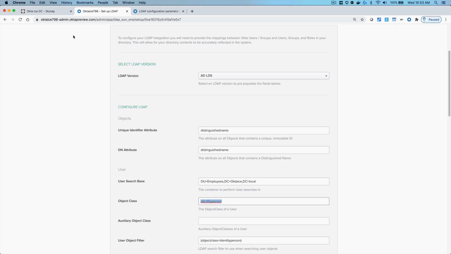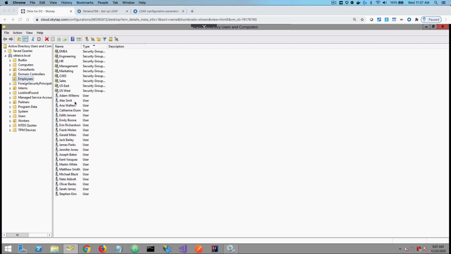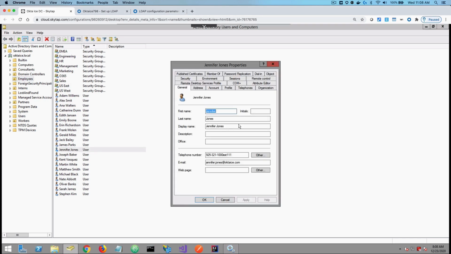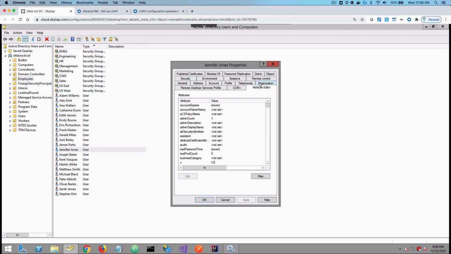So what I'm going to do is go back into my directory. And what I want to do is just find a record that I can use to find that information for that definition. So I'm just going to use Jennifer Jones as our test user to bring this information up. And I'm going to go to the attribute editor within her identity. And if we just search for O for object class, then we'll be able to see that definition. So hers is top person, organizational person, user. And what we'll use is organizational person for that definition.